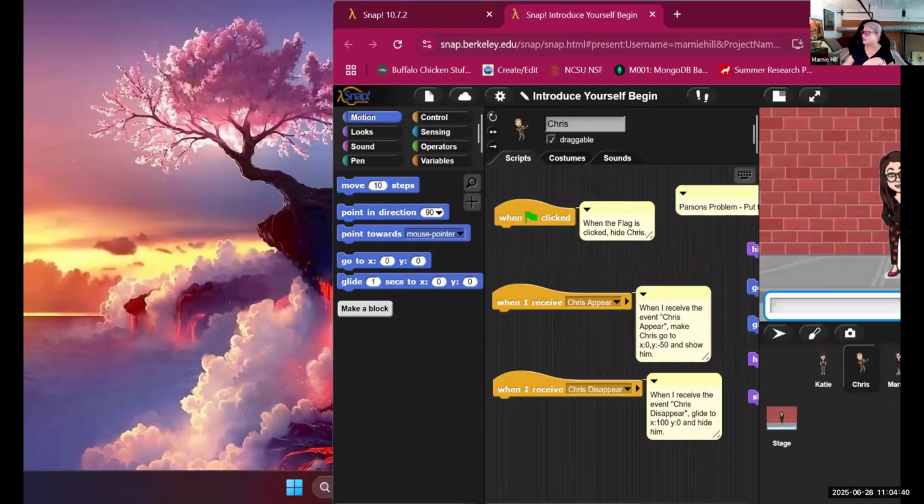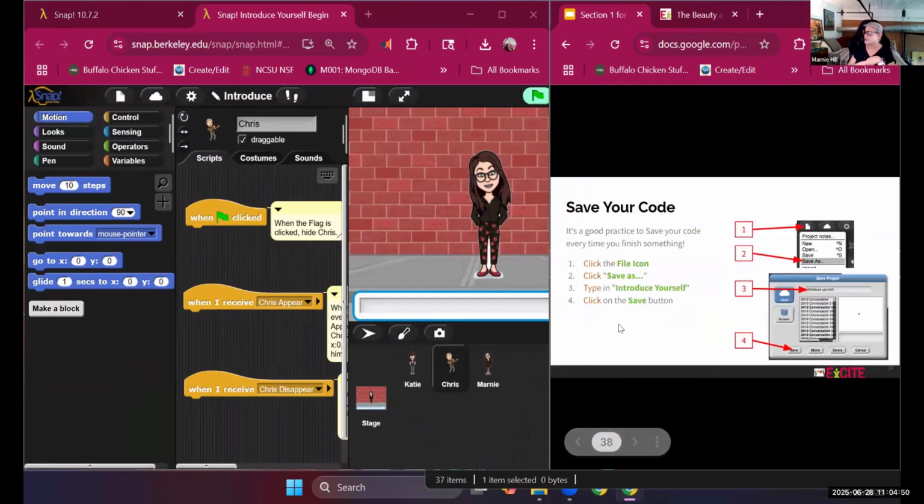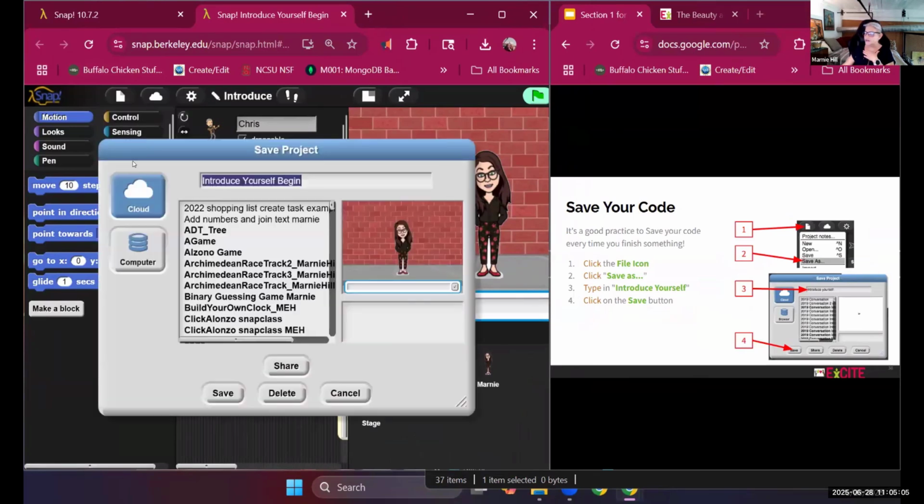So let's go ahead and get over here. Make sure you're signed into your account. Let's get into this. We're going to save our code because this was a file and we want to work in it, so we're going to save our code to our cloud. I'm going to click on the file and click Save As. Introduce Yourself, Begin. And I'm going to just put ExCITE 2025 so I don't lose it. You all don't have to do that.